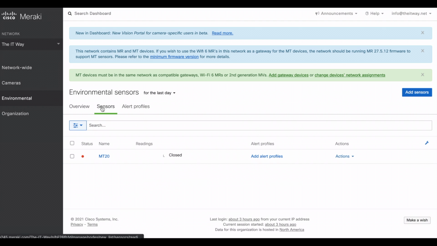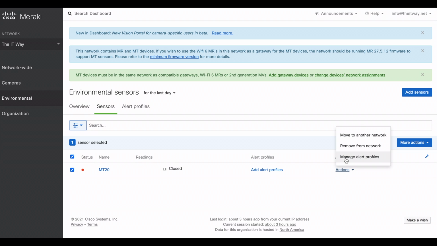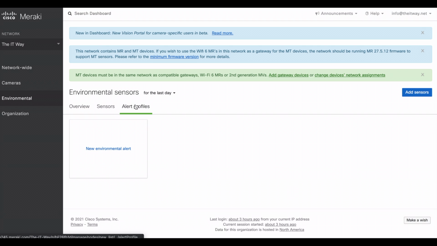The sensor tab is for you to see all the sensors that you have, and here you can put the names, you can see the status, or the alert profiles we're gonna see later on. And the actions, so if you wanna make something like move into another network, remove from the network, or manage the alert profiles. And the alert profiles is the alert profiles for you. If you wanna create an alert to say when the door is closed or is open, you can manage it here.